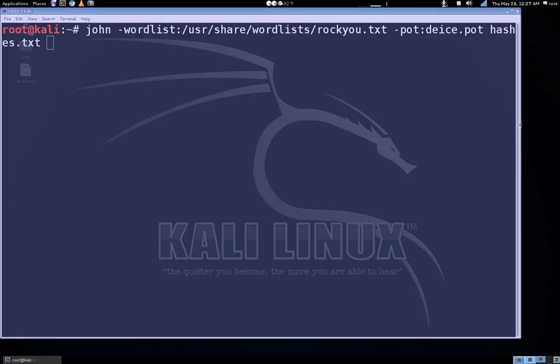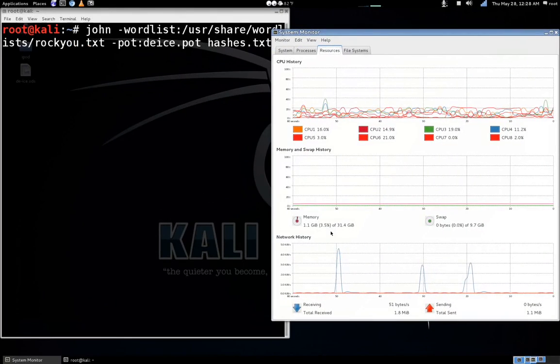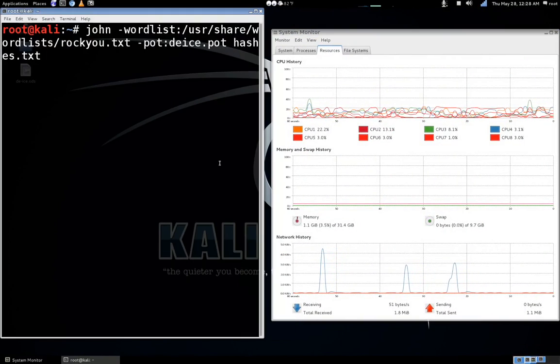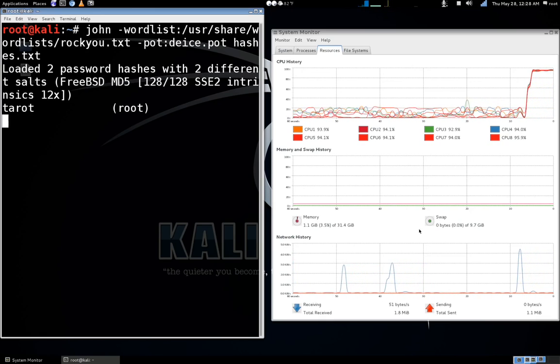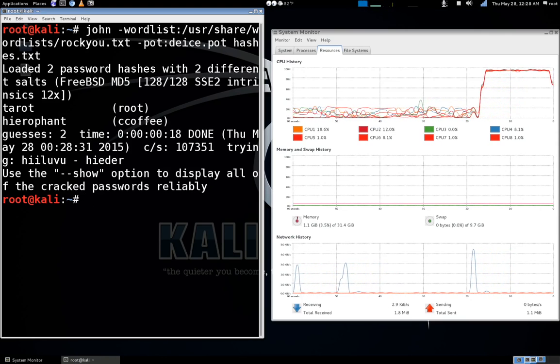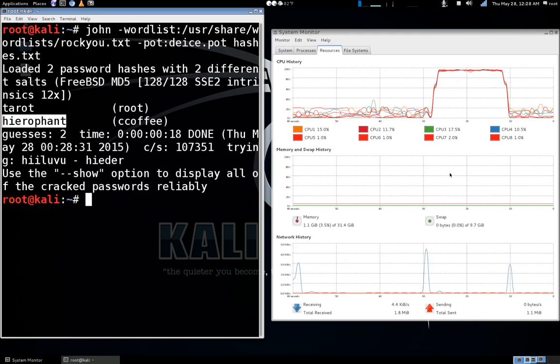So let me bring this down a little bit, and we'll kick up our system monitor again, so you can watch what happens to the processor when we use John. Let's kick that off. And you can see our processors just peg way up here around 95%. And it's already cracked the root password. It was taro. And it's cracked ccoffee's password, and it's right there. So you can see that's much quicker than doing a Hydra attack. If you can get the hashes, you can really utilize all your processing power to attack these much, much quicker.